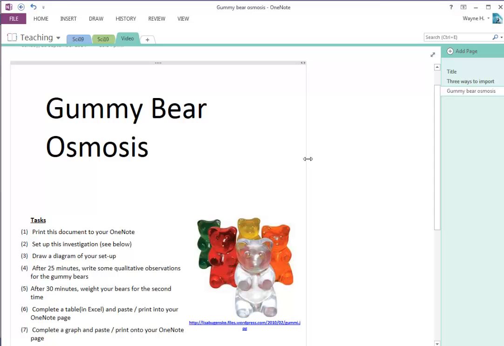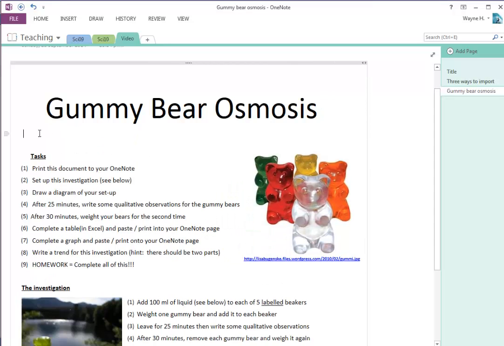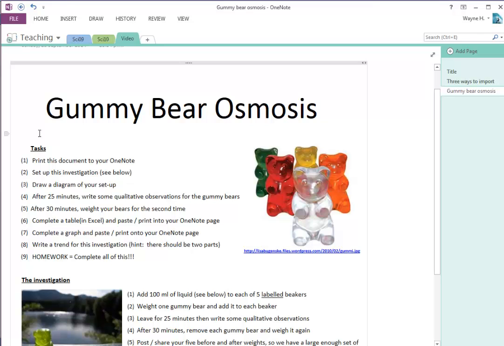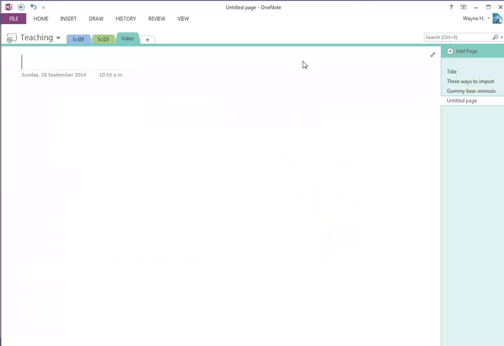A few minor issues just to sort out. Looking better. There we go. Pretty much exactly the same as we had it. You've got the task here. As you carry it out, you can put your work below it. Everything's on one page. Sometimes, however, it's not as easy as that.